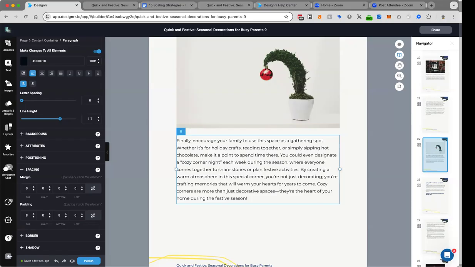Mike saying, can you upload templates from other sources? No, you have to do this directly here. They're very, very custom to Designrr.